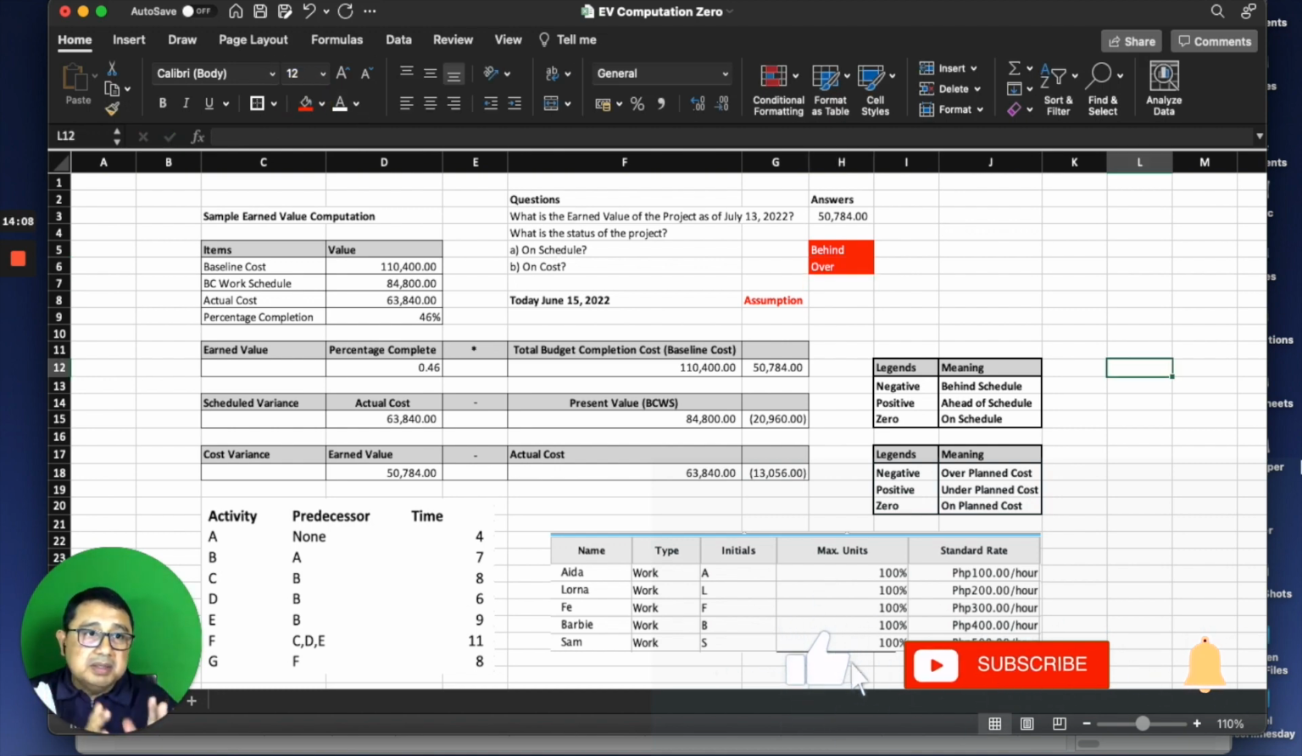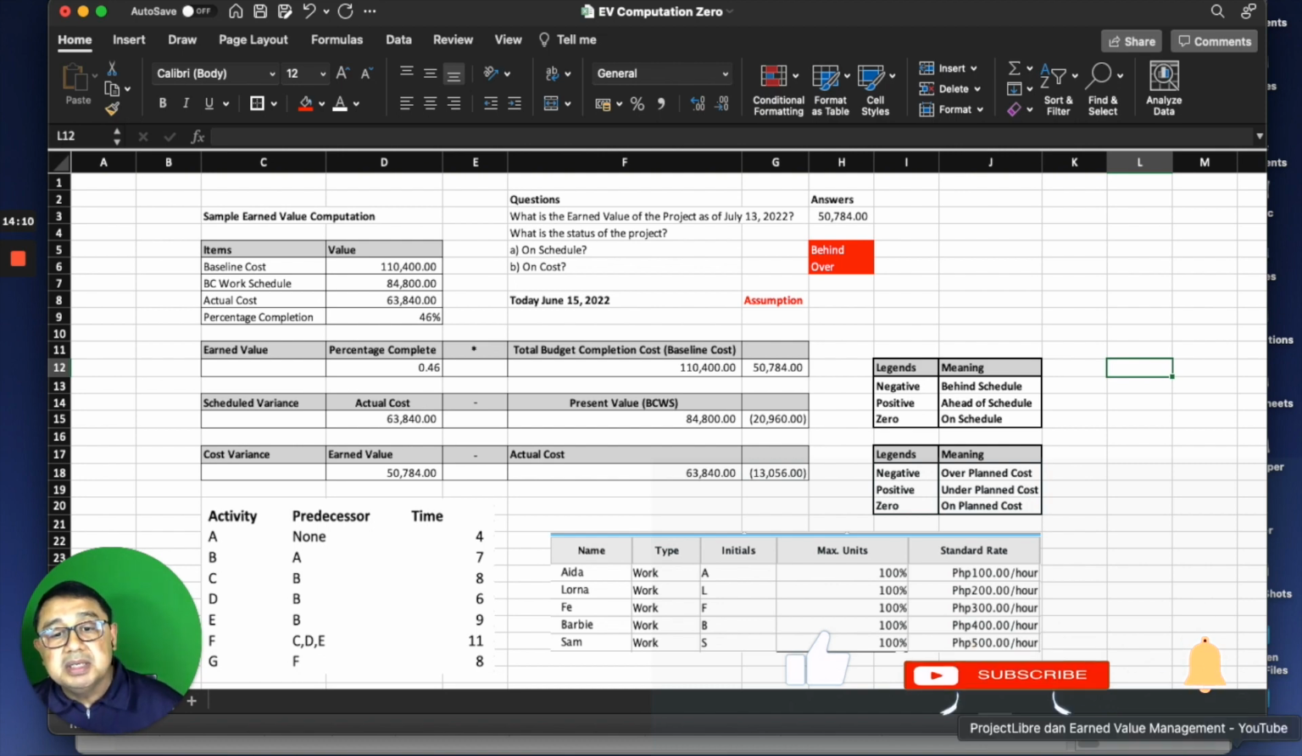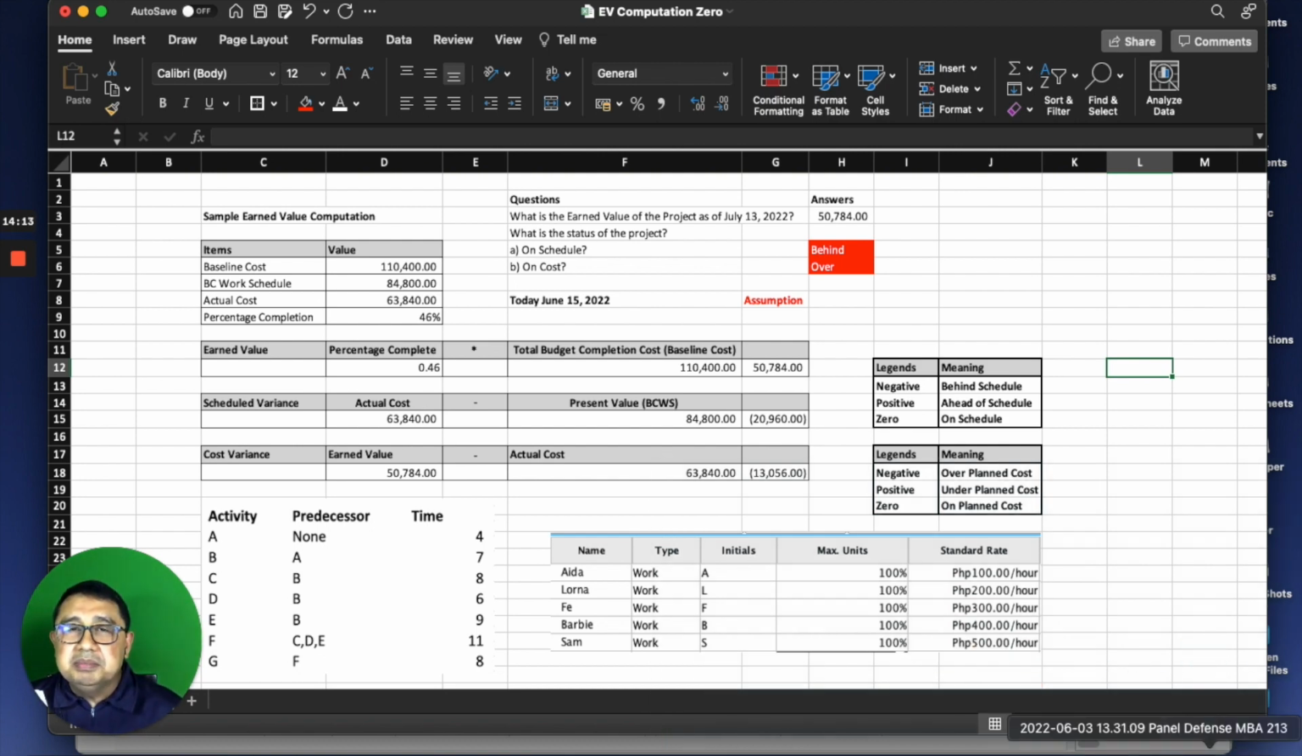Once you already understand that this is the status of the project, you can now plan what to do next as far as trying to stay on cost or playing catch up. And then second is what to do so that you can motivate your team to run after the schedule.